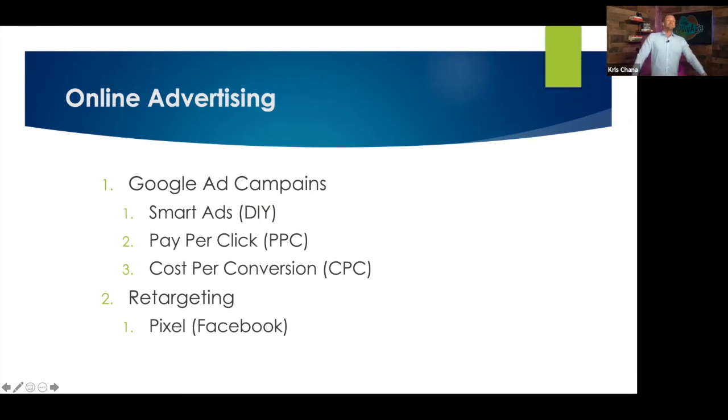Anyways, so when it comes to online advertising, we have Google ad campaigns. And with Google ad campaigns, there are some different ways you can go about this. There's smart ads, and smart ads are kind of like a do-it-yourself ad campaign where you can go on, create a Google AdWords account, and do the smart ads. It has a very simplistic way that you could create ads and set a budget and set an area and set certain search terms and create your ad listings through the smart ads.